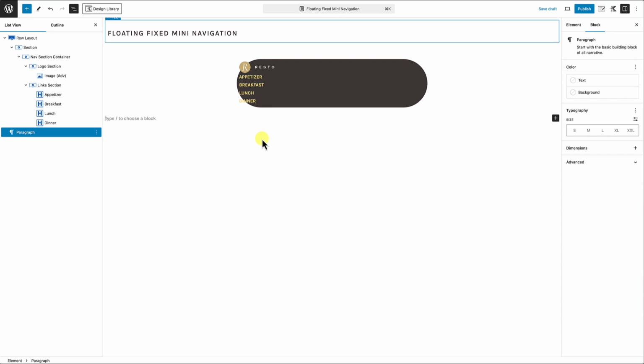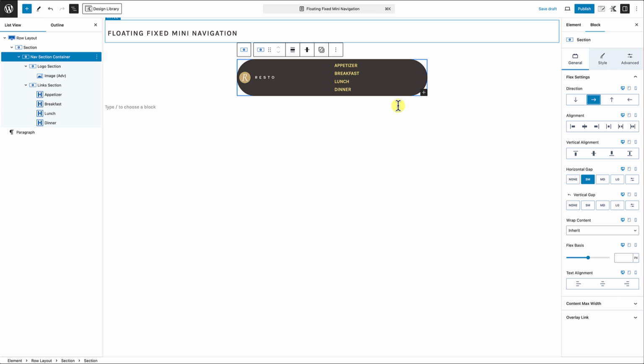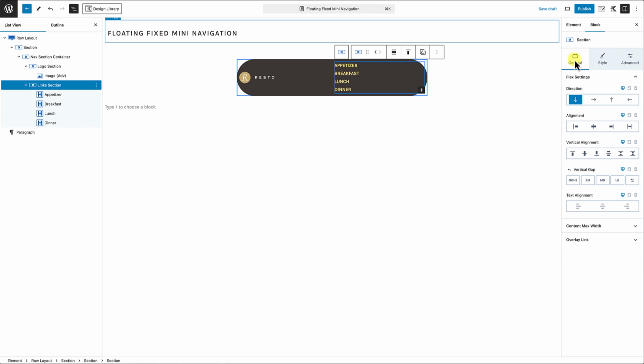The first thing that we want to do is we want to make sure that this is set up in line with each other, meaning that the text is in line with the logo here. So to do that, I'm going to go ahead and select my nav section container. So this one collects the 2 sections. I'm going to select the nav section container, move over to the right. Under the flex settings, under the general tab, we're going to change the direction from vertical to horizontal. It's going to place them side by side. Then I'm going to go ahead and select the links section, and I'm going to move over to the right to the settings, go to the general tab. Under the flex settings, I'm also going to set the direction here from vertical. We're going to change that to horizontal.